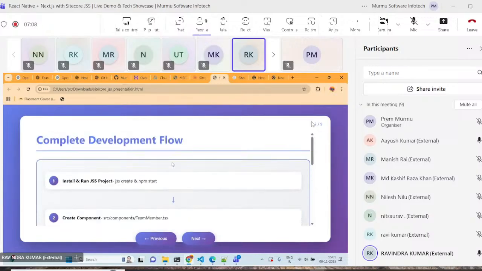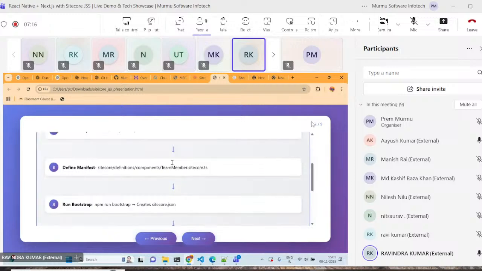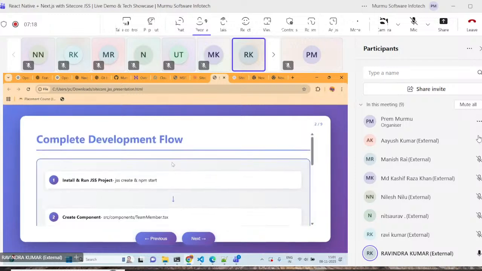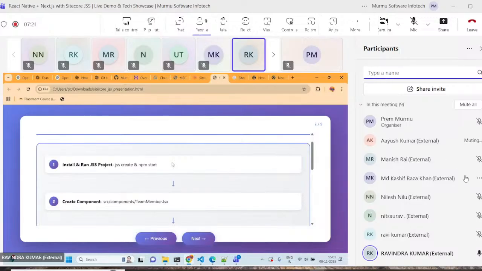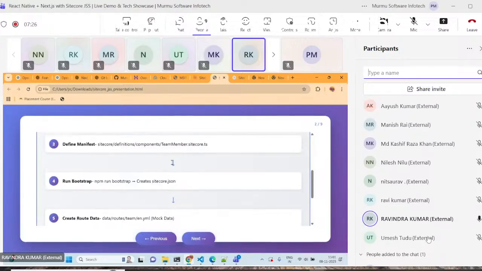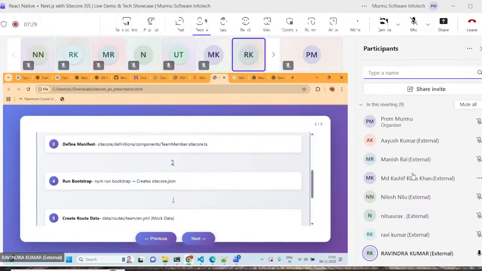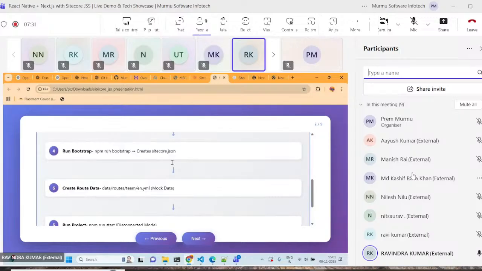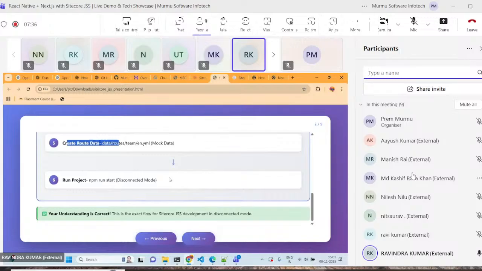This is a complete flow. When we create a Next.js application in Sitecore disconnected mode, we have to follow these 6 steps. First, we have to install, after that create components, then define the manifest file, and using run bootstrap, we can create a Sitecore JSON file, and we create route data. And last, for project running, we have to run npm run start. Using this command, we can start our project.